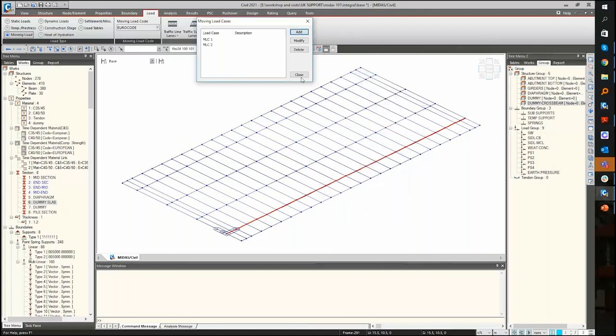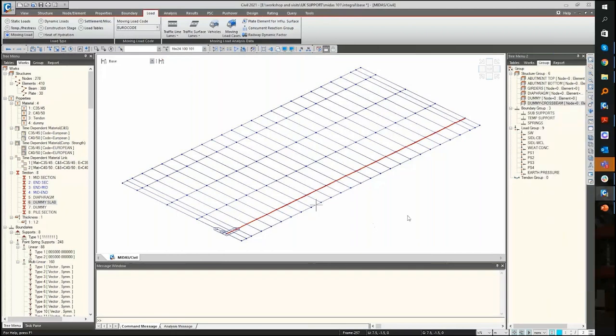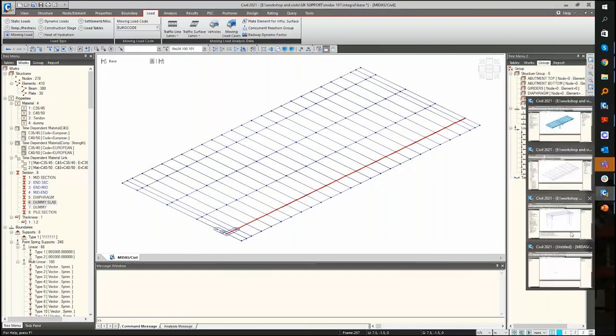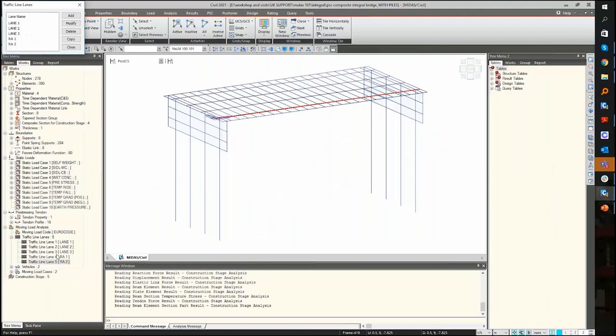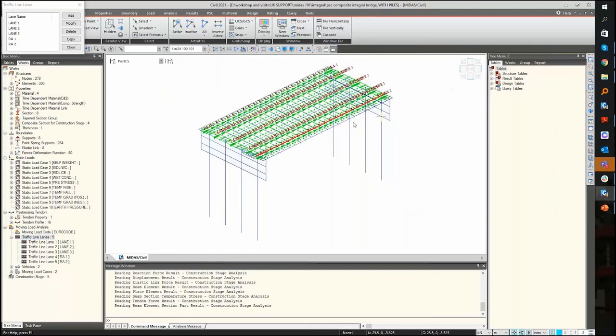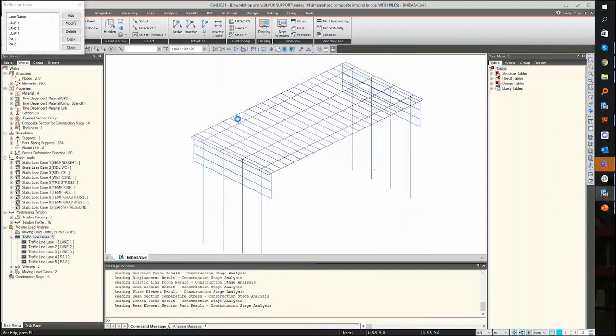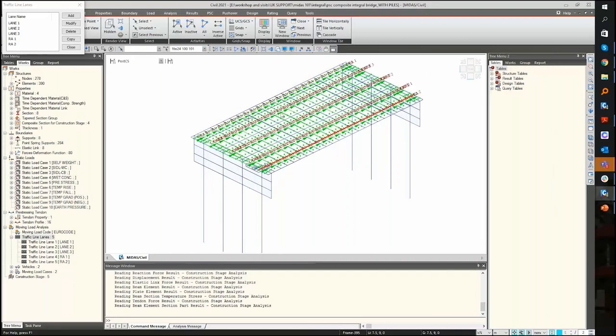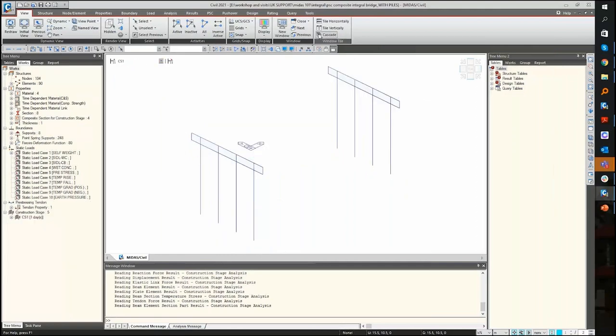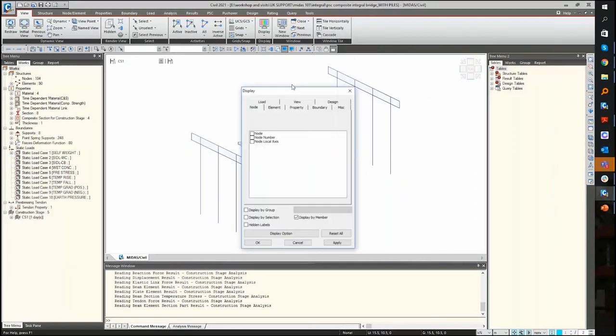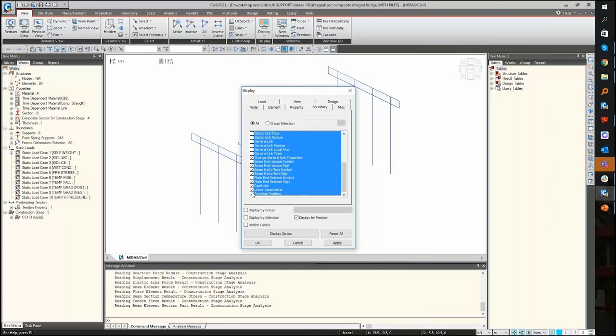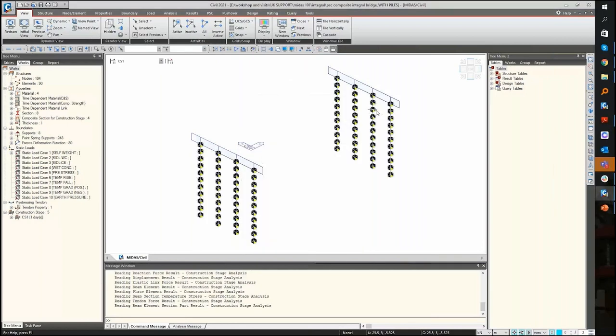Construction stages I have already defined due to the lack of time. Here I have already defined one model where everything is defined. The remaining area is also defined, so I'll just display that. You can see here, all lanes plus remaining area is defined. The moving load case is the same. And here I have defined construction stages as well. If I turn on my boundary conditions, all the boundary conditions are active.